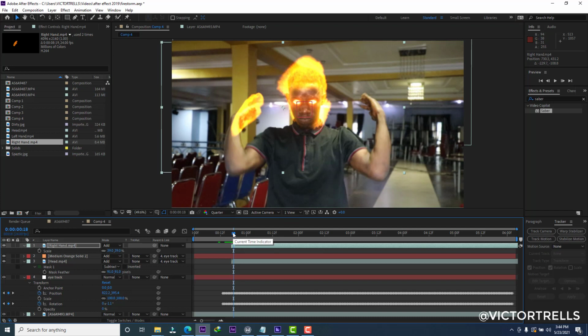Okay, so I'm going to be using the position shortcut, P, on my keyboard, following this frame by frame. I'm going to be doing this for both left and right arm, so this part is going to be sped up.